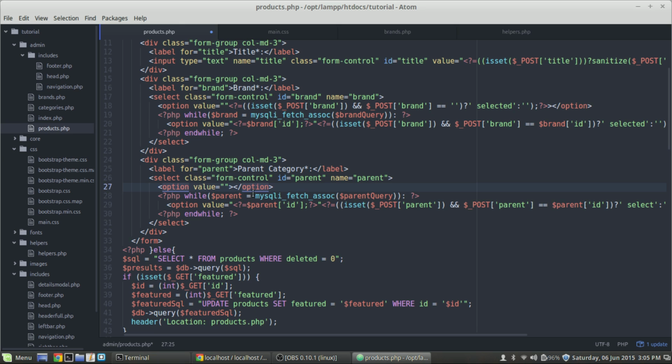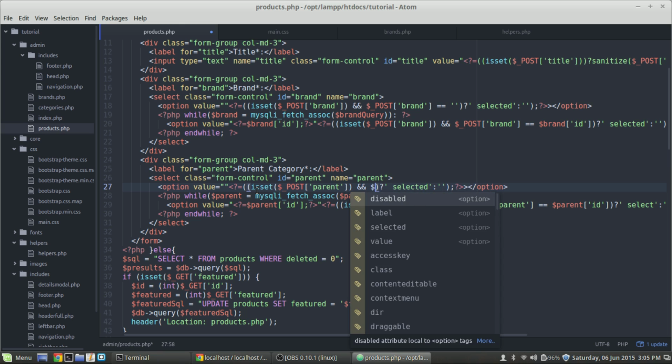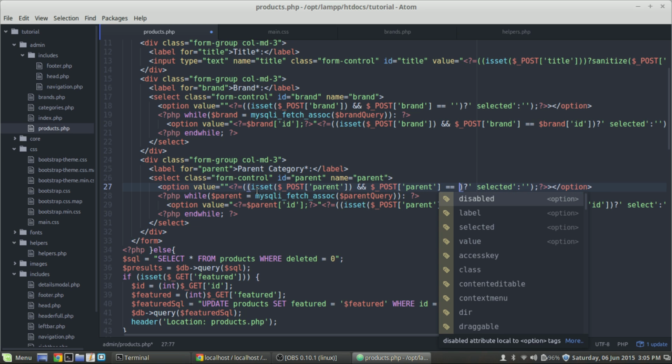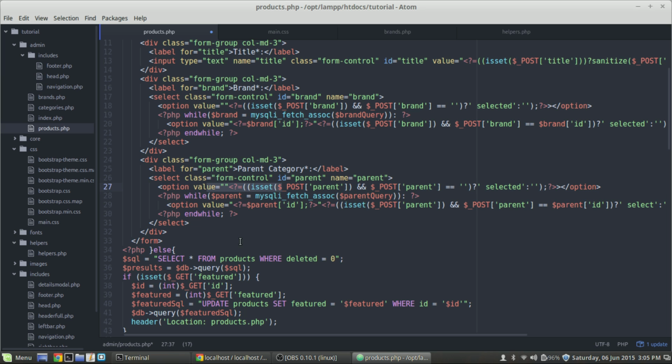We can do the same thing here in this value. We can actually say, if, we can do PHP echo, and we could do a ternary operator. Okay, and we could say nothing, or we can say selected. And this one, if is set $_POST parent, and $_POST of parent is equal to nothing, then we want that blank option selected.